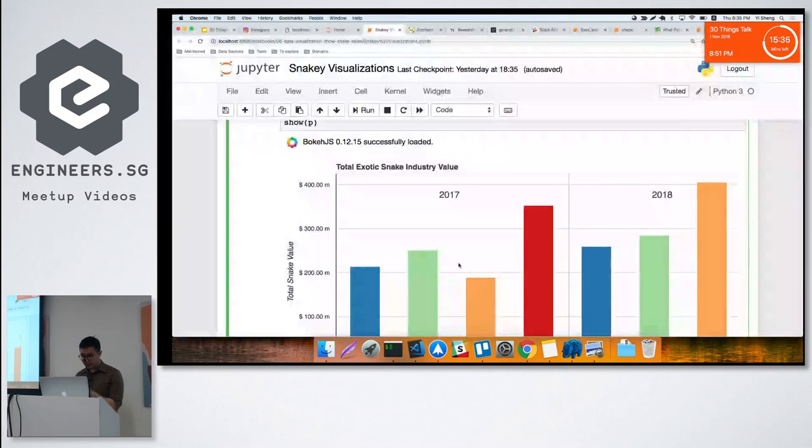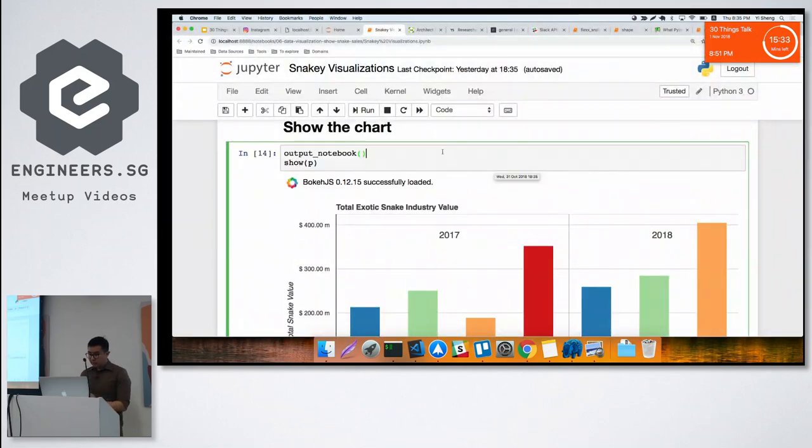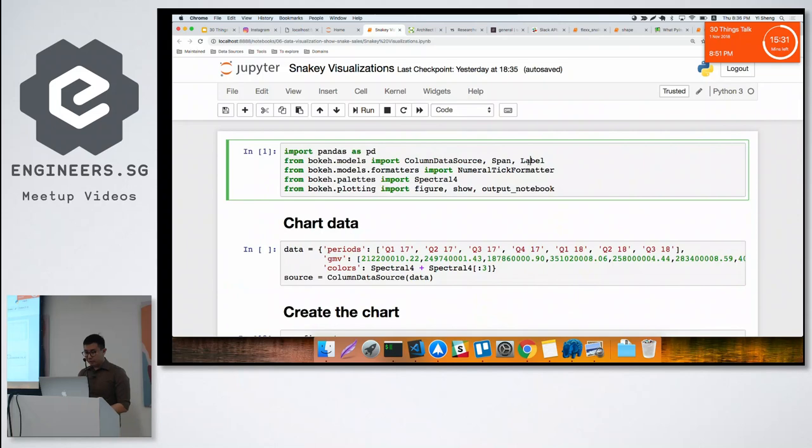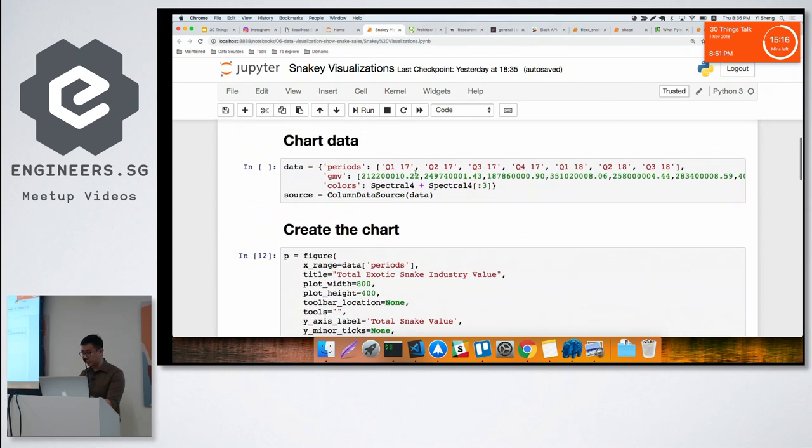Okay, so here we have, we're going to import pandas. Pandas is always used when you have array-like, data frame-like data. Then we import Bokeh, which visualizes the data for us. And then after that, we load in the chart data. This is all the chart data we're looking at. The rest is all styling and creating the chart itself.